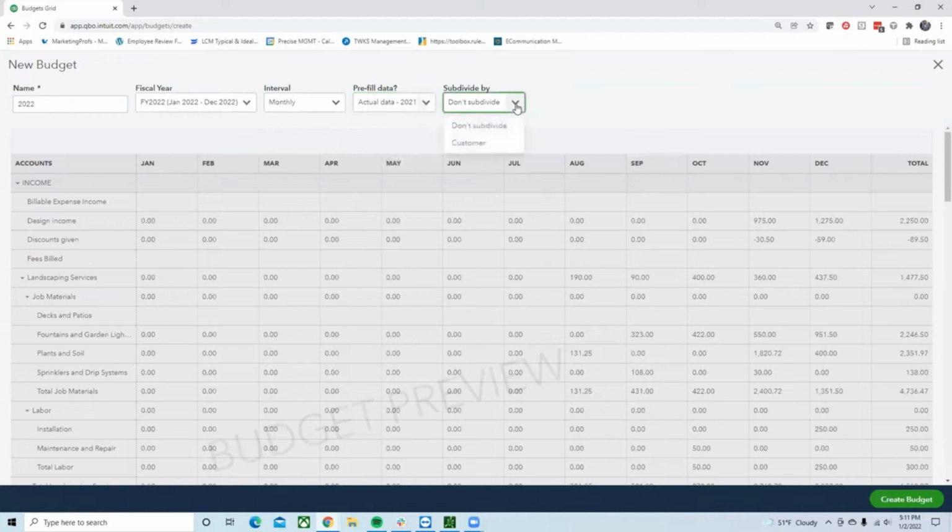You also could subdivide information. Here I have customer. If you have classes or locations set up in your QuickBooks file, you can choose that also. For now, I'm not going to do the budget by customer, so I'm just not going to subdivide. Okay, I'm going to see my actual 2021 data.